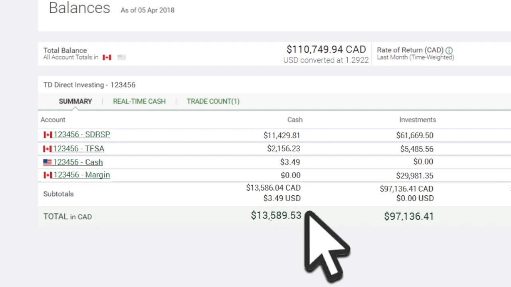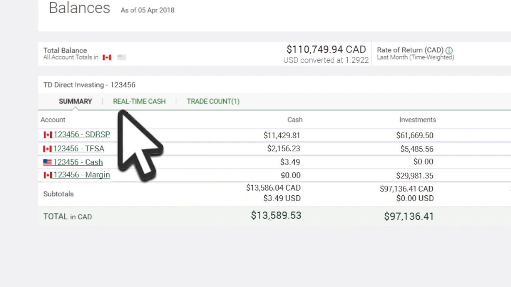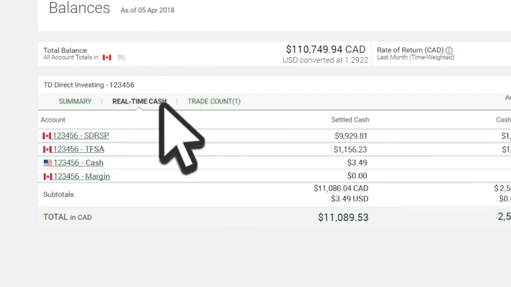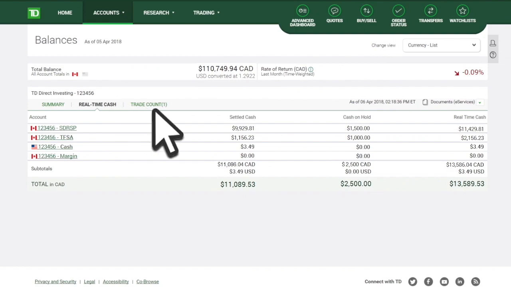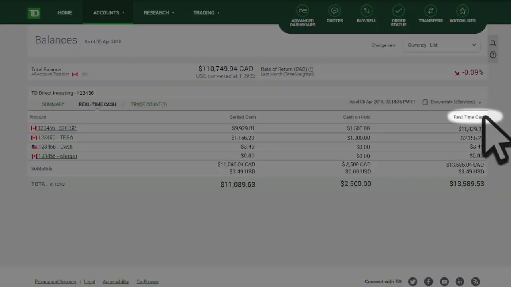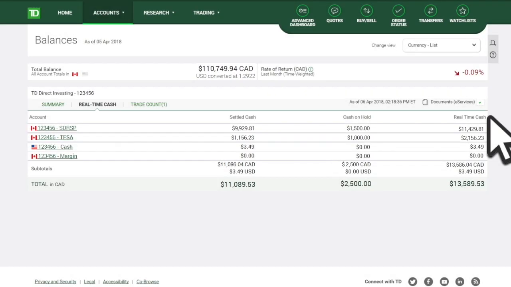If you make a deposit or withdrawal or buy or sell a security and want to see your new updated cash balance, use the Real-Time Cash tab. When using this tab, you'll see three columns: Settled Cash, Cash on Hold, and Real-Time Cash. And here is how they can work together.